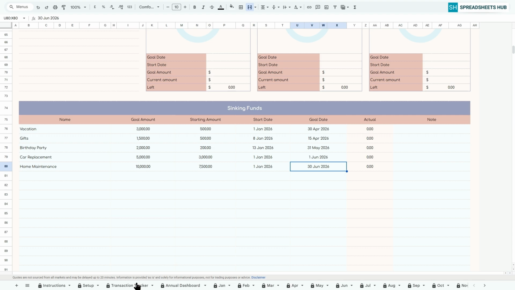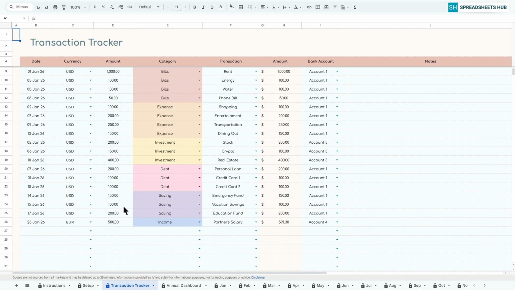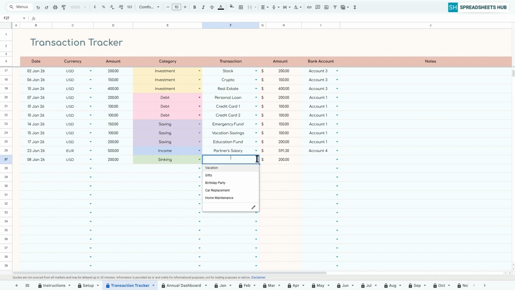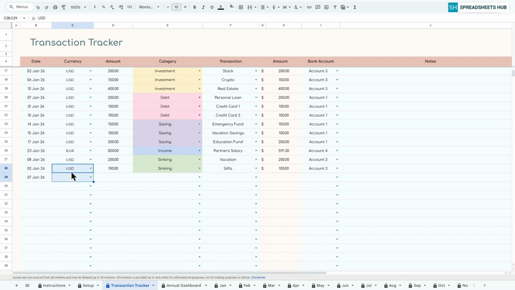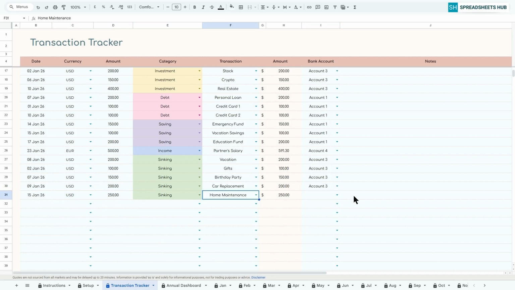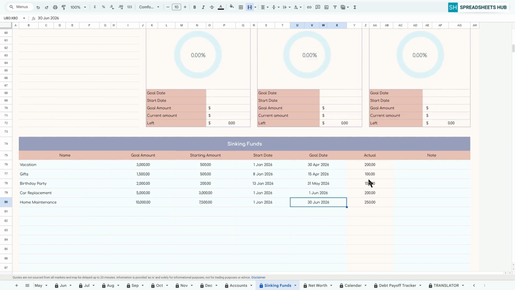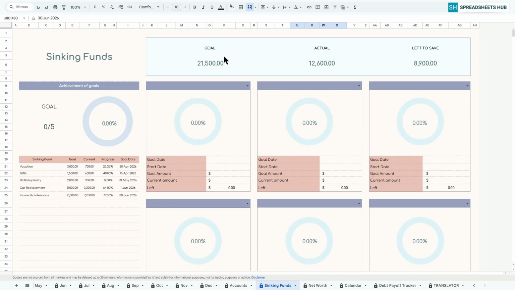Go to the transaction sheet and enter several examples under the sinking funds category. The drop-down list is generated based on the data specified in the table on the sinking funds sheet. We can see that the entered amounts have been updated in the actual column. The upper block shows the final indicators, which are calculated automatically.